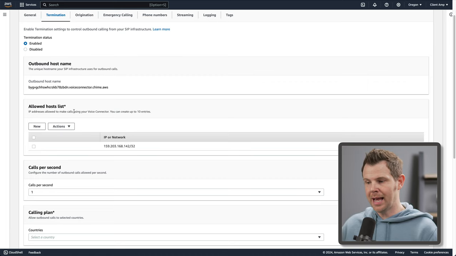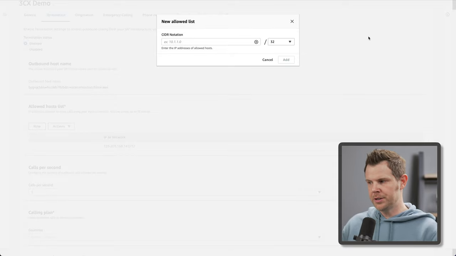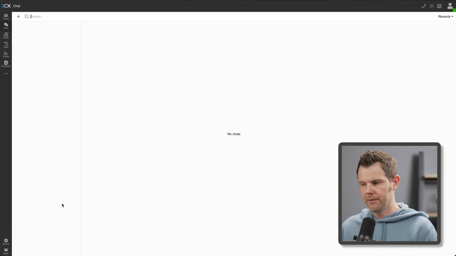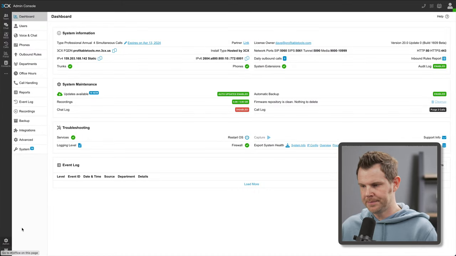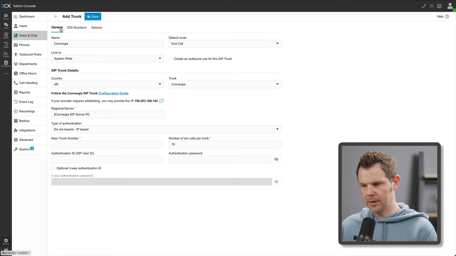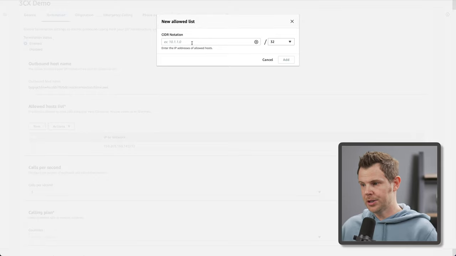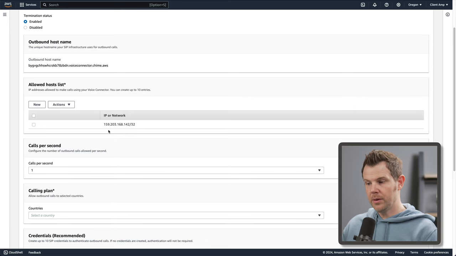And then under allowed host list, we need to add our 3CX IP address. So click new and then go back over to your 3CX admin dashboard. From there, go to the gear icon and then choose voice and chat, add trunk, and you'll see your IP address listed right here. I'm going to copy this, go back over to Amazon Chime and paste that in. I'll hit add. And there we go. You should see your IP address show up in this list.